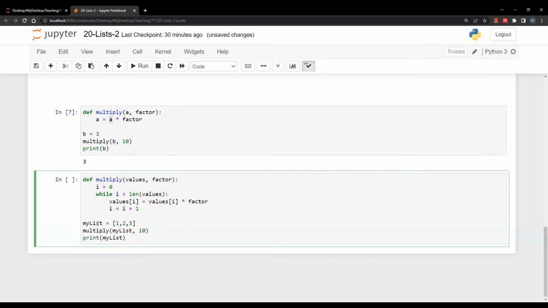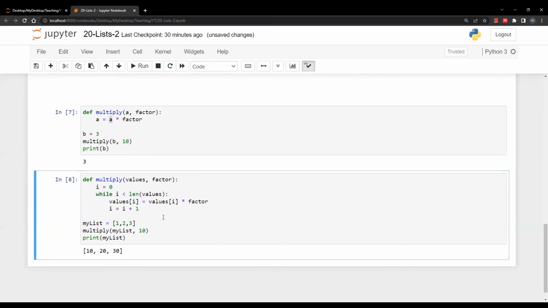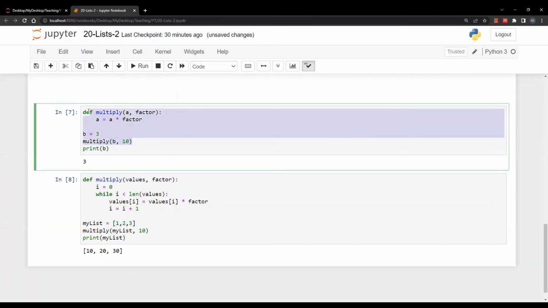Okay, so when I create a list called my list, 1, 2, 3, then I pass my list and 10 as a factor. So basically I would like the function to go over each element of this and multiply it by 10. Do you think when I print my list, I will print 1, 2, 3 because my list is independent from values, or would I print 10, 20, 30? When you run the code, you notice you print 10, 20, 30. So why is it not the same as the case above here? So let's see.